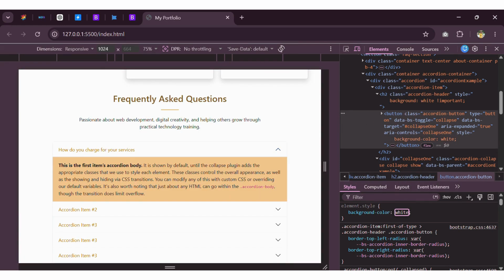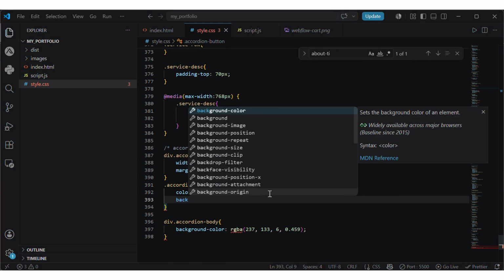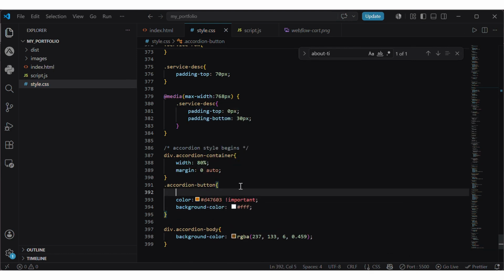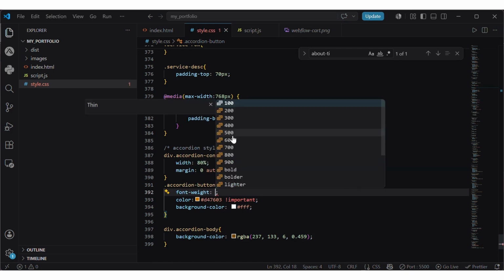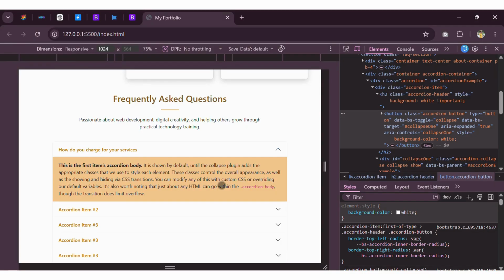That's the bottom background color. So we just have to add it here. We already have the accordion button color, so we just have background color white. Then we can add something like font weight 600. So okay, this is it.